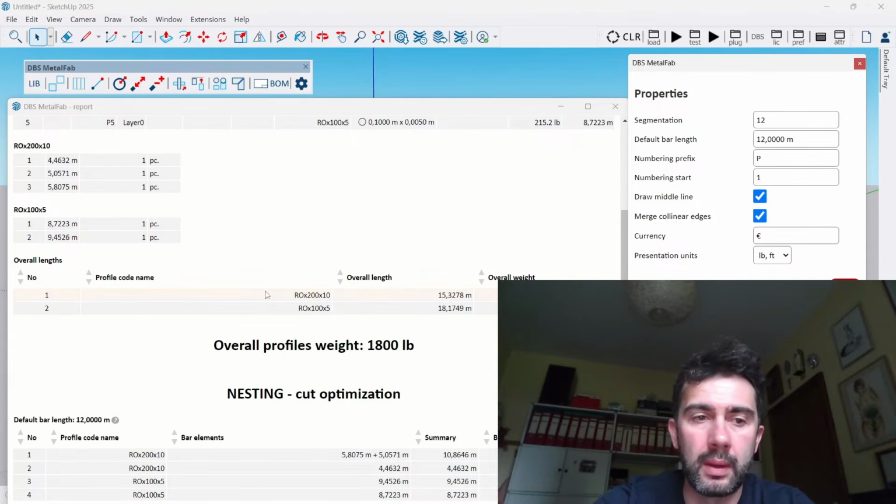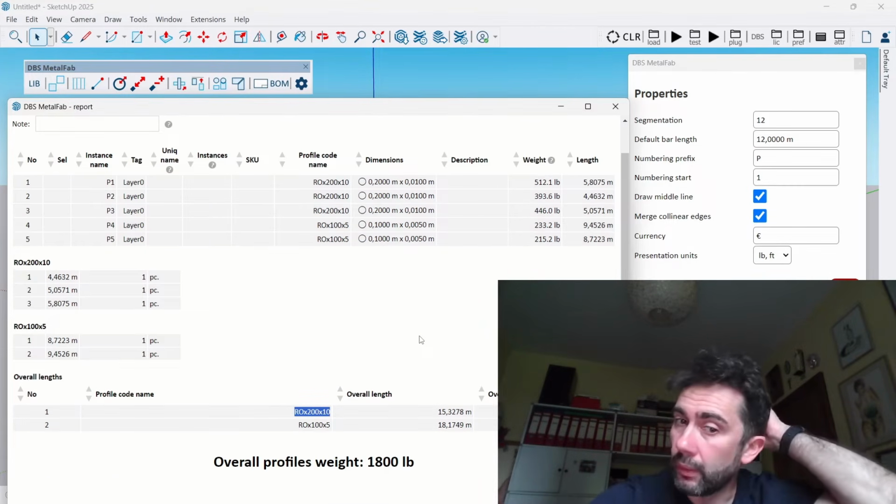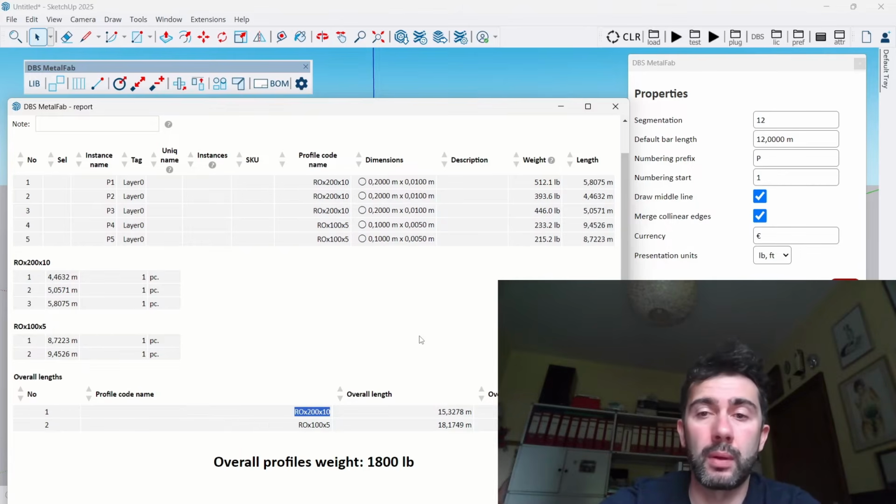Also, I will get the overall weight for the profile. There is also a new overall profiles weight. Previously there was no overall weight of used profiles, and now I can see that.